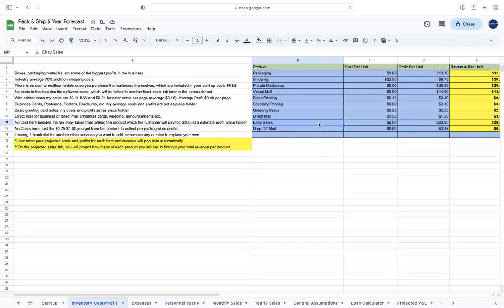eBay sales, I'll probably remove that. I don't know if I'll actually do it or not, but I'm just guessing we'll take 20% of any item that someone wants us to sell for them. There's no cost to that as well.